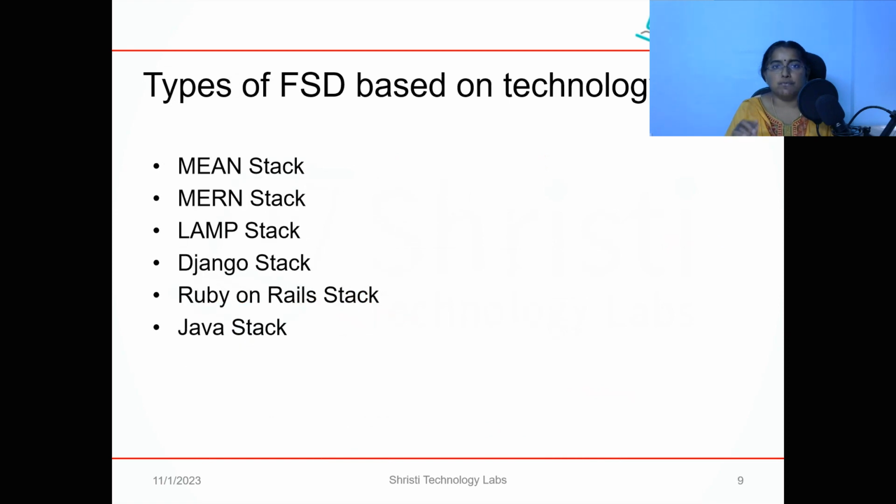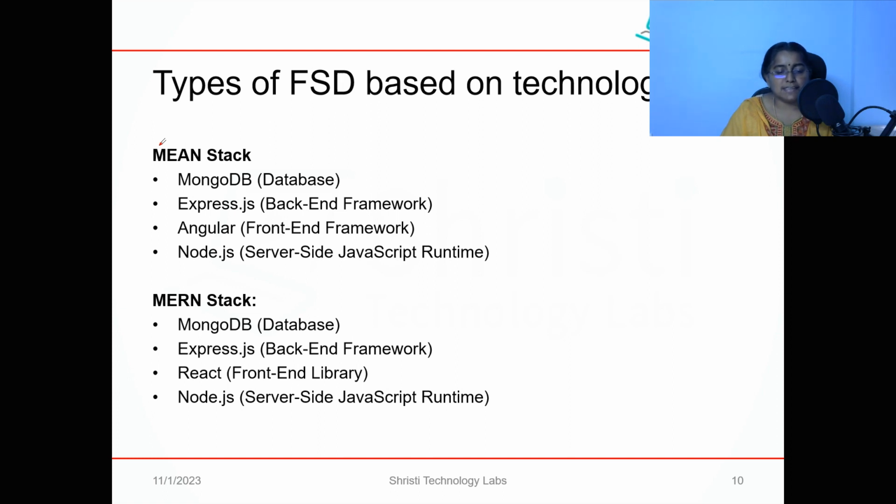Now, let us see the types of full stack development based on the technology stack. MEAN, MERN, LAMP, Django, Ruby on Rails, Java stack. MEAN, the name itself says it all: MongoDB, Express.js, Angular, Node.js. MongoDB is the database. Node.js is the server-side JavaScript runtime. The framework that can be used together with Node.js is Express.js. Angular is the front-end framework. MERN, instead of A, it is R. So instead of the front-end Angular framework, we can use React, which is a front-end JavaScript library.